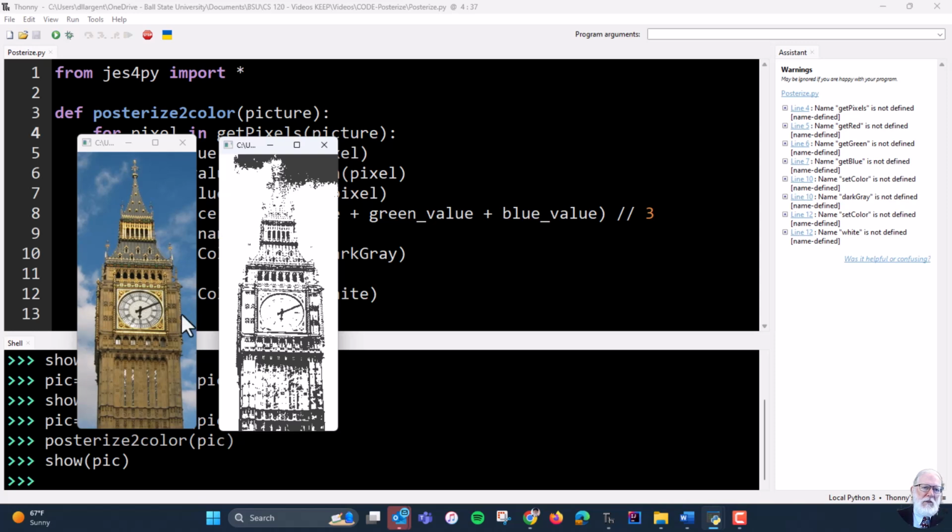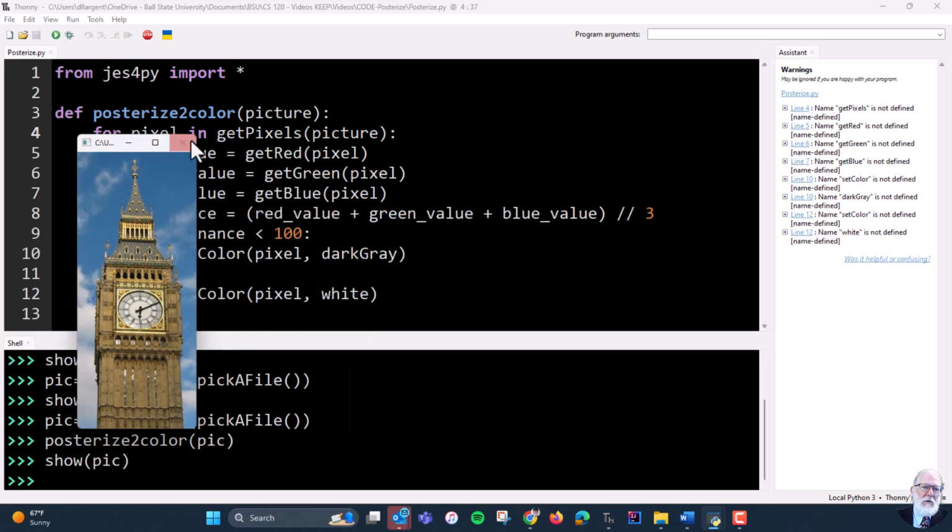And so you'll notice the darker parts of the tower result in the dark gray. There's also part of the sky that's resulted in dark gray, and that's just these dark blue areas up here are just dark enough that they are coming in as dark gray, as opposed to the lighter colors that are just a little bit lighter blue, which are turning white. So let me close the pictures.